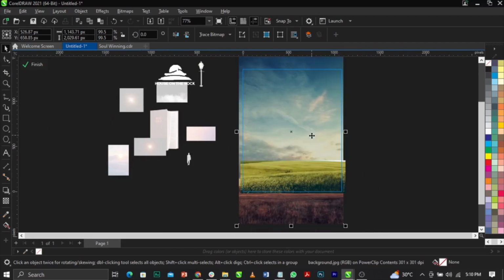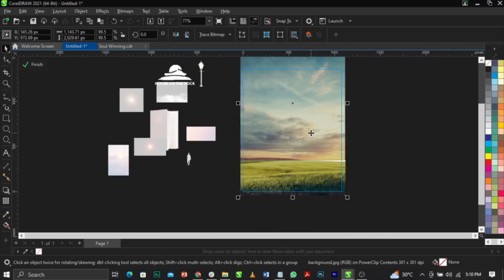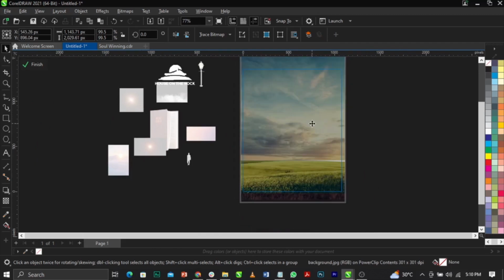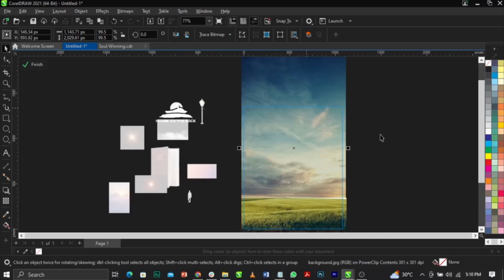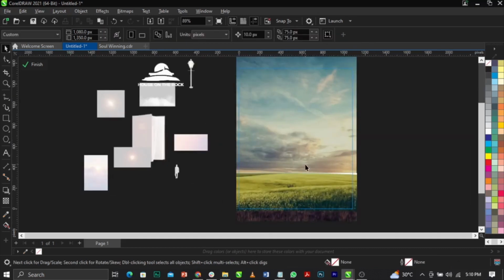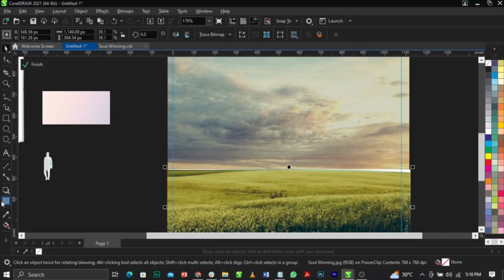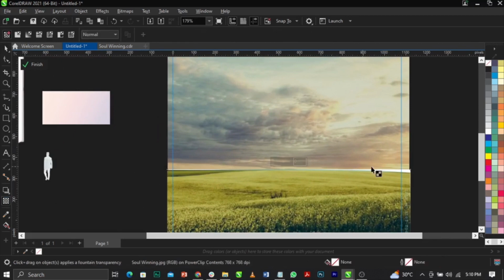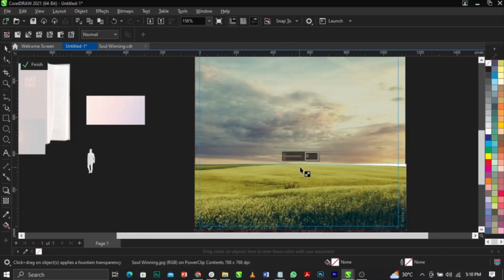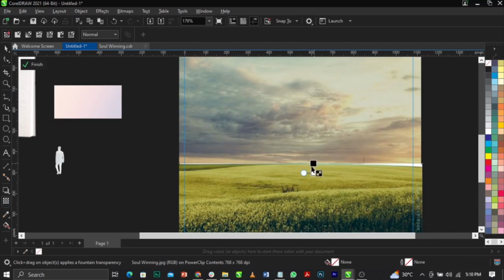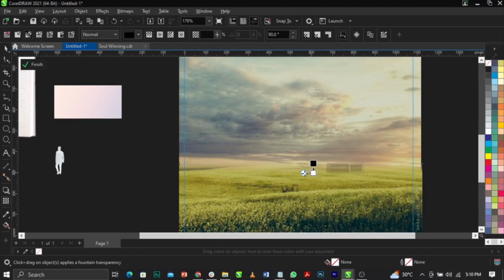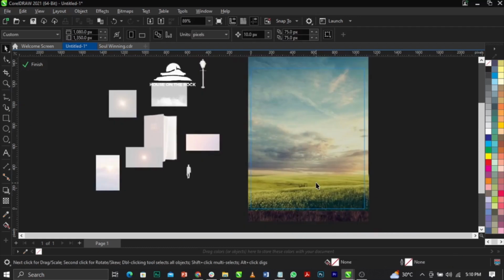We'll just bring this one this way so we can have this cloud over there. Now we'll fade out this edge because I don't want this. Fade it out just a little bit. As you can see, it has blended with the background.